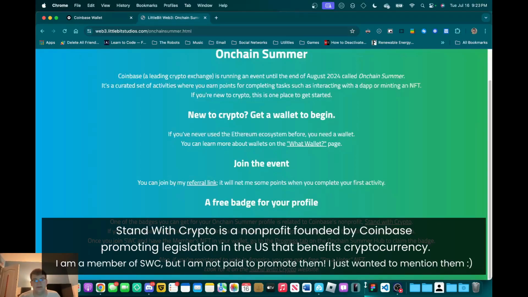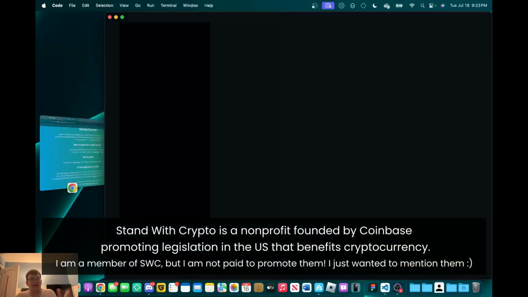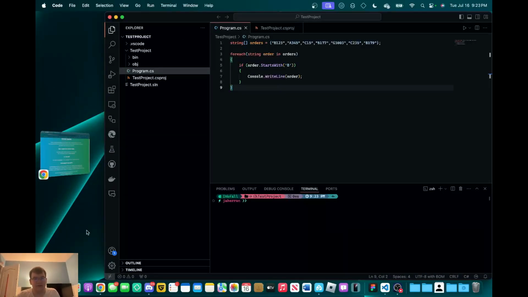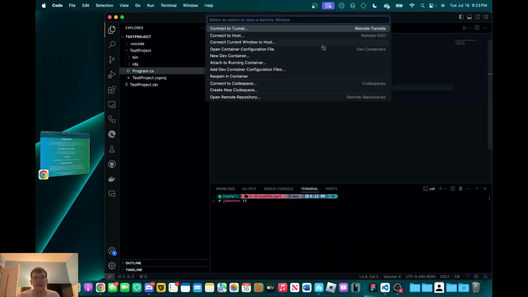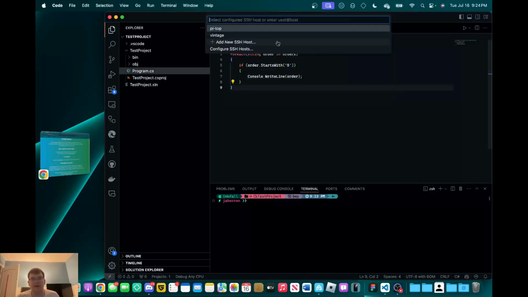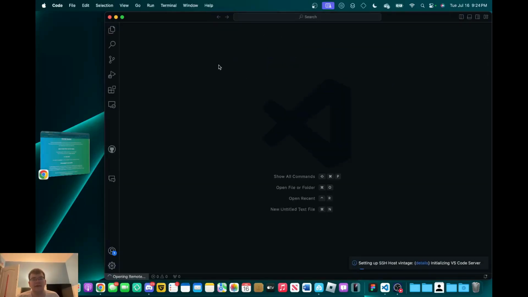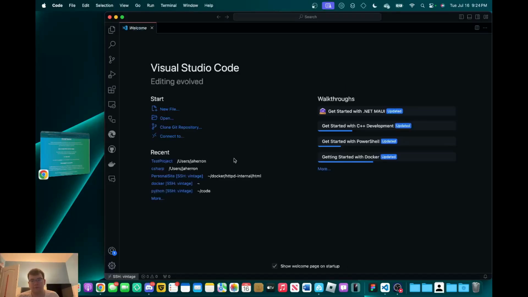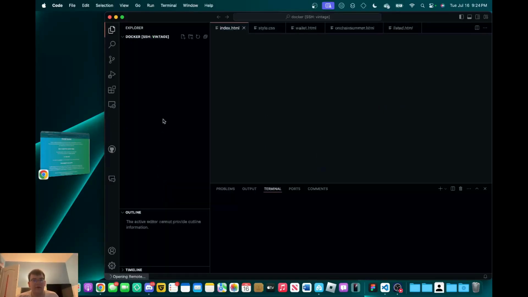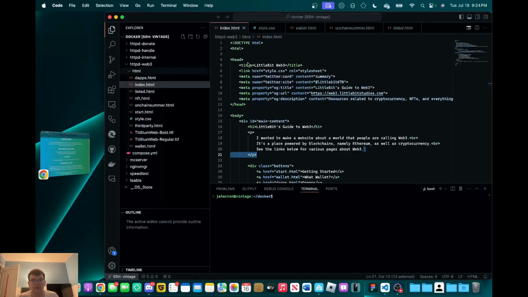I should probably change this because this is actually all running on my own server. This is from Microsoft Learn. I'm doing some code learning do-overs because I wanted to get a Microsoft certification. Anyway, connect current window to host, vintage, and then it should be under, I believe, Docker. There it is.